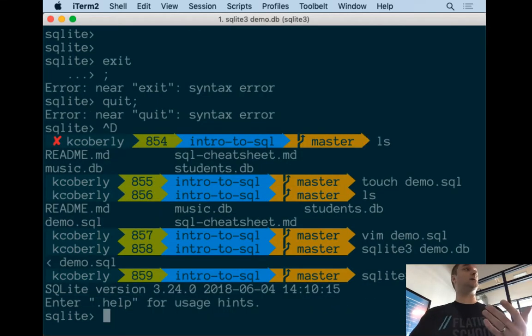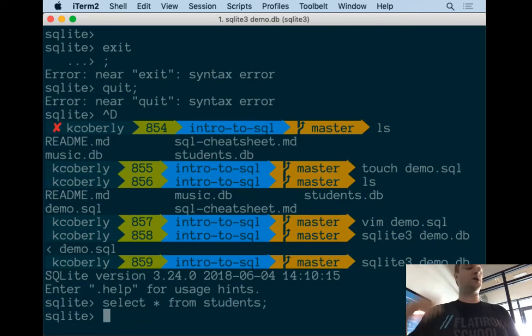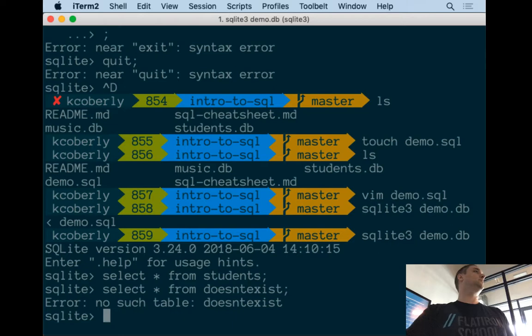So the way that we'll know that that worked is if I can do sqlite3 demo.db, and I'm back down to this terminal, and if I try to select all from students, I should get nothing back. If I did something that I didn't make, any guesses what I'd get? Some error message, table doesn't exist. All right, we successfully created a table.